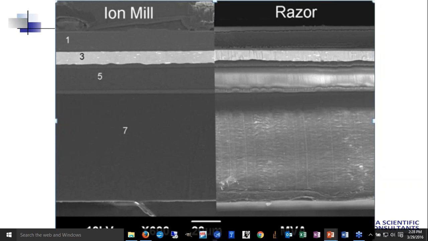Sometimes we find details that aren't always of interest to our customers, but they are to us. We were asked in this particular case to look at a multi-layer foil laminate. It's a packaging material, and it was 3 coatings, or 3 regions that were of interest, and those are 1, 5, and 7 in the image. A razor cut didn't help much. We could tell that there was multiple layers, but we couldn't tell how many layers.